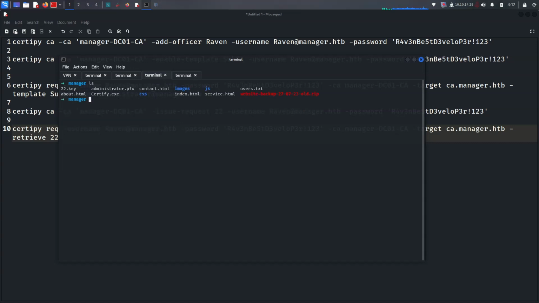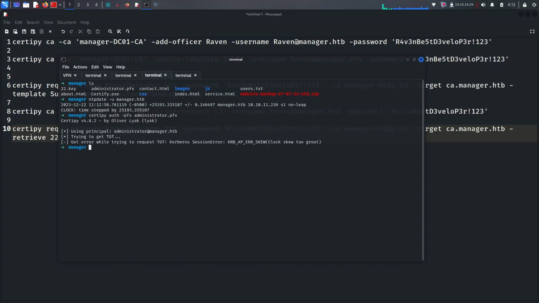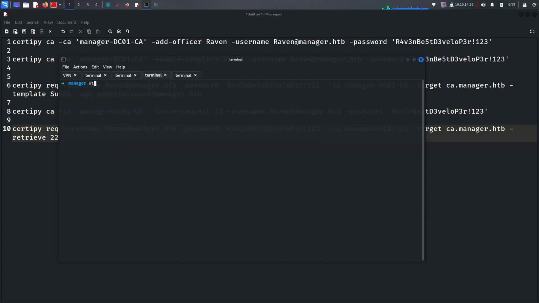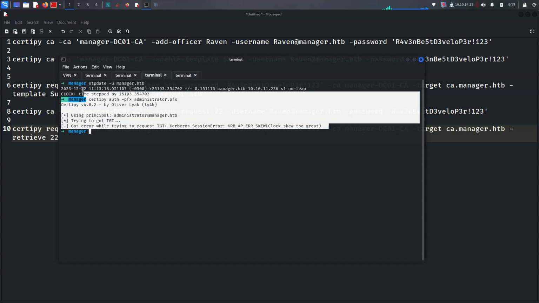ntpdate dash u manager.htb. So let me try it one more time. ntpdate dash u manager.htb and Certify dash out pfx, but there is no.